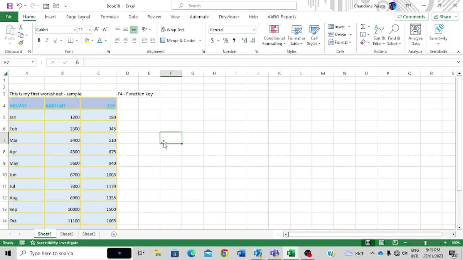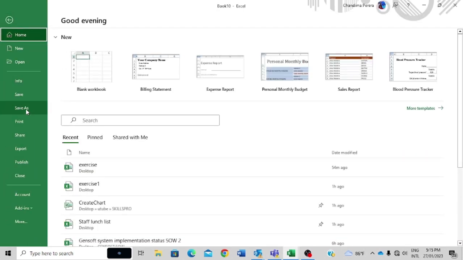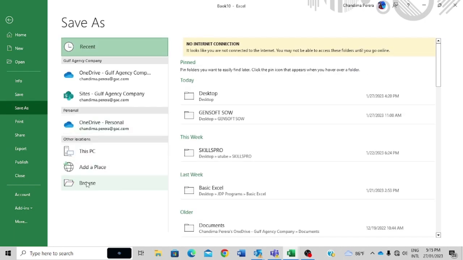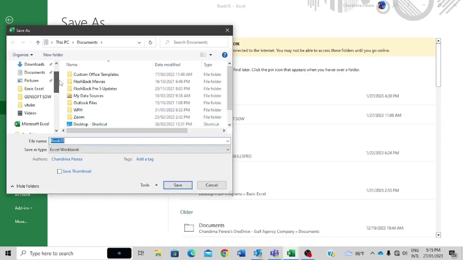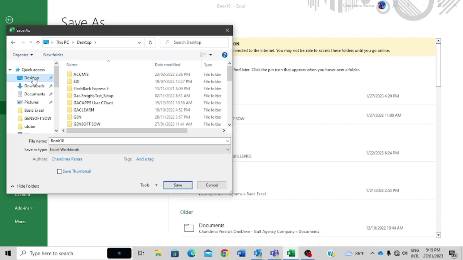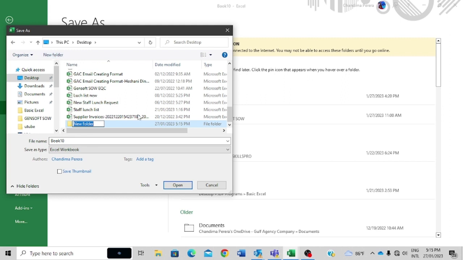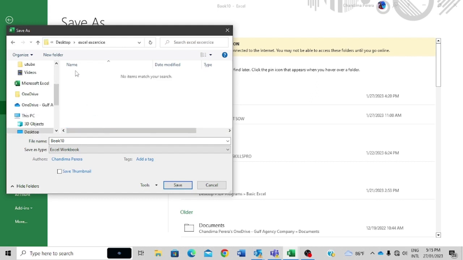Right. Okay, now I'm going to save the worksheet using File, select Save As. Under Browse, you can place the file name. Say I'm going to save the file on the desktop. There, if you prefer to create a new folder from here, you can select New Folder, and you can name it Excel exercise. Right, double click there. Now you are in that new folder. Give the exercise name, Step 1.